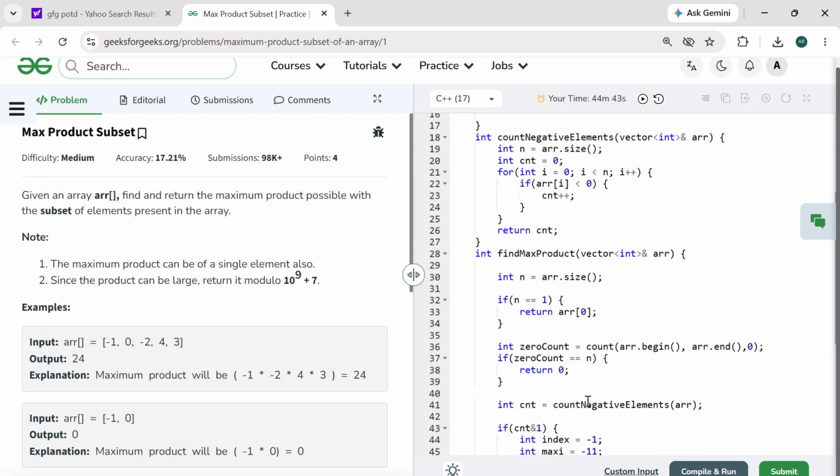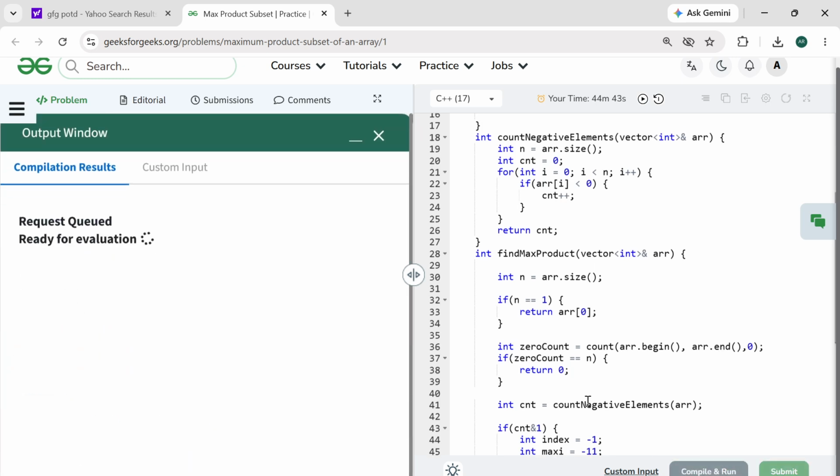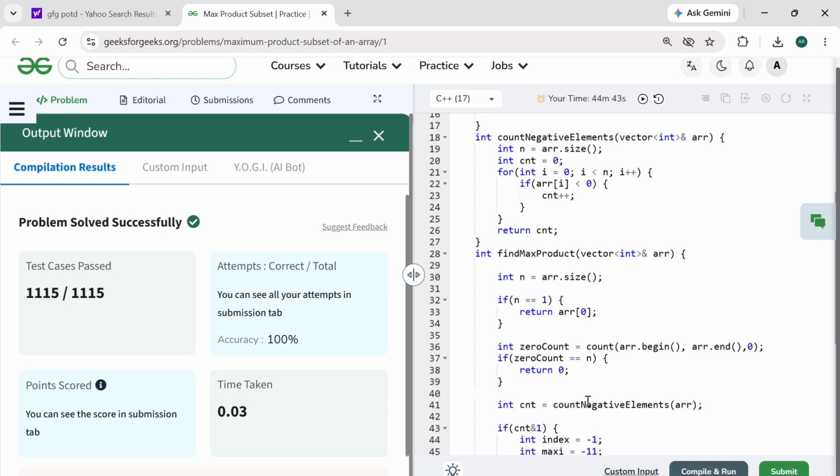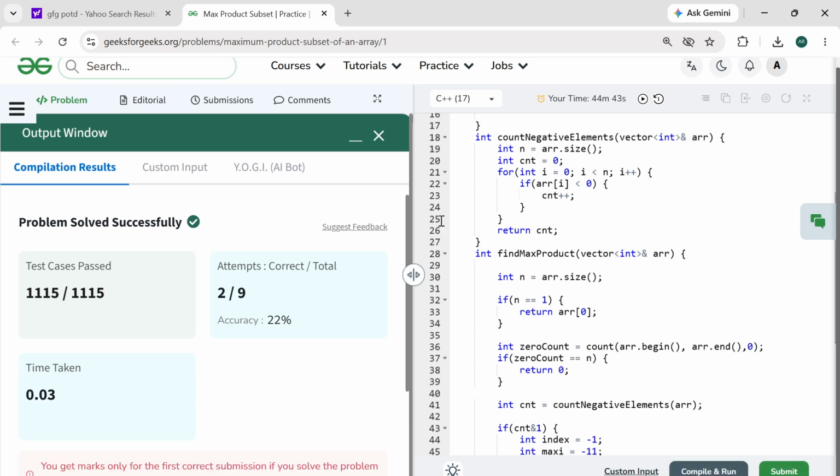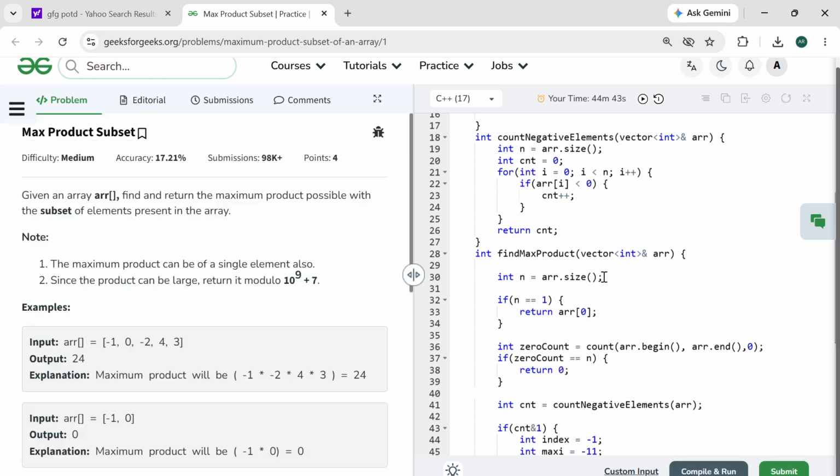If I compile this code, it will successfully run, and let me just submit it. Yeah, it got accepted. So that's how we can solve the problem.